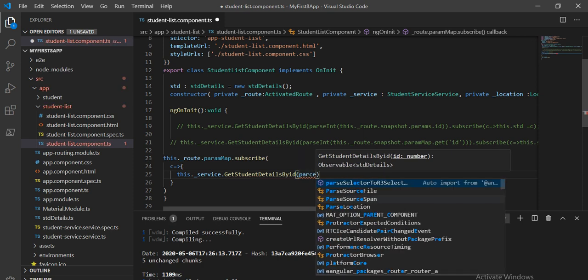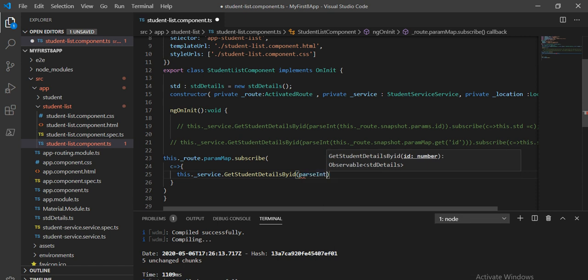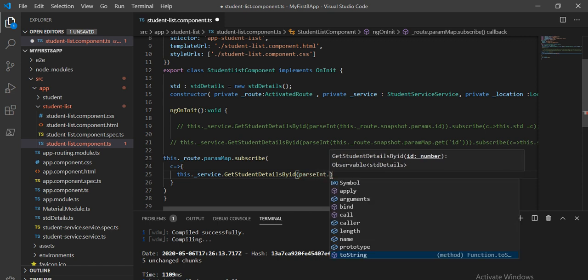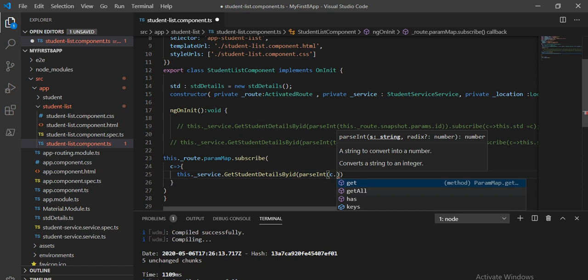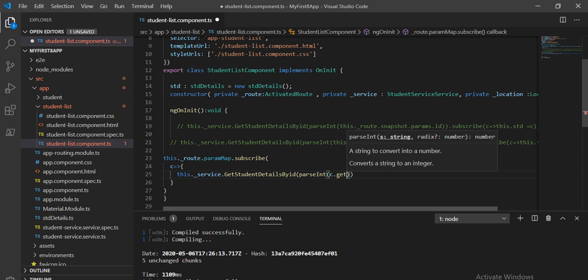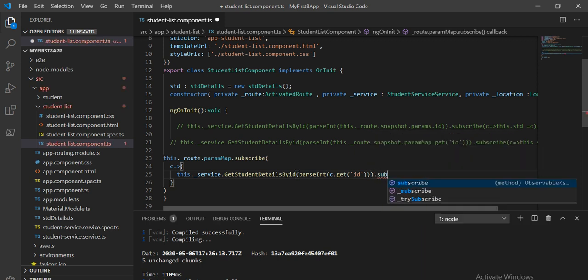c dot, because here we have defined it, so it will take, as I was saying, get or get all. In get all we can pass the multiple information, and in get we can pass a single value. So that param map gives the functionality to us. So c dot get, and what we are going to pass is the ID, and then we have to subscribe to it.